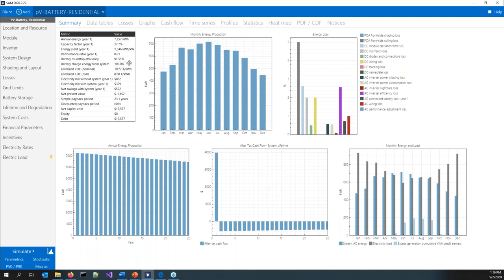The manual dispatch schedule I specified had all of the charging occurring from the system, so this battery charge energy from system is 100%. And we estimate that this particular system would save $522 in the first year of the utility bill. However, this net present value is negative, so this implies that we might be investing too much capital cost in order to generate the utility rate savings.